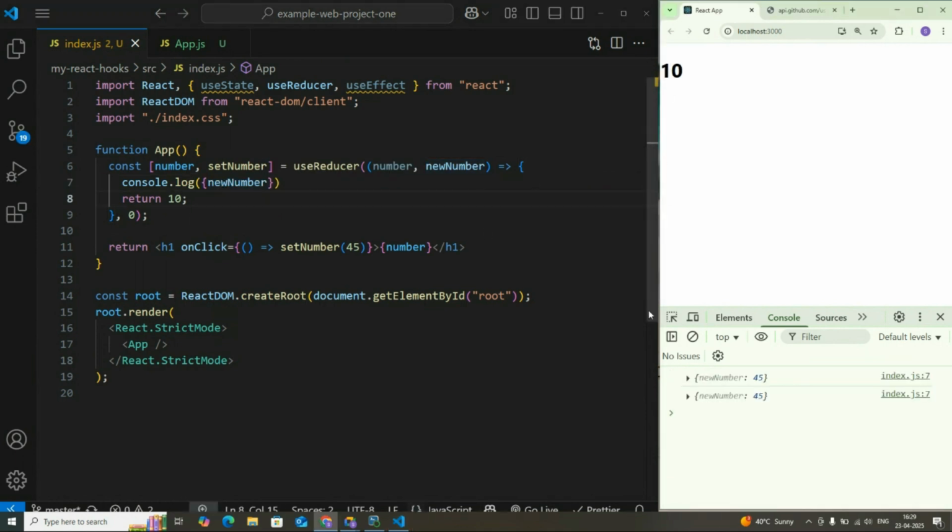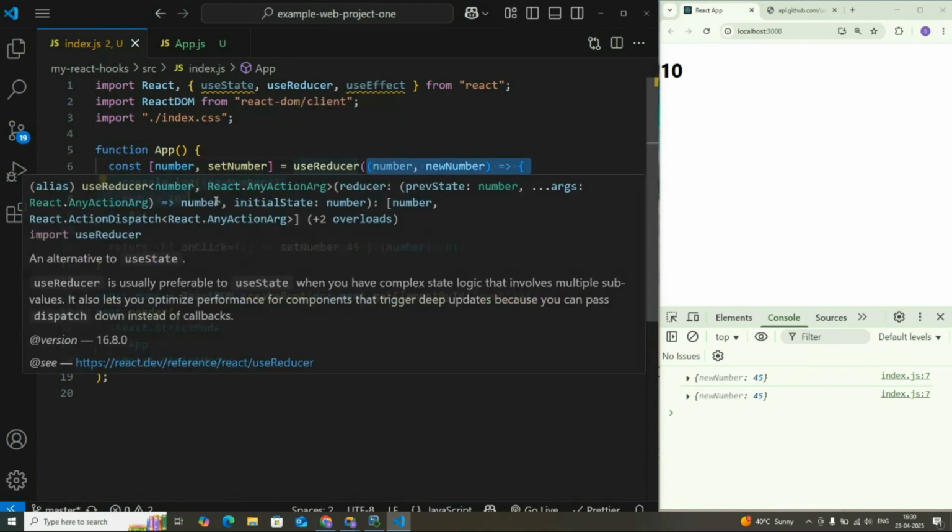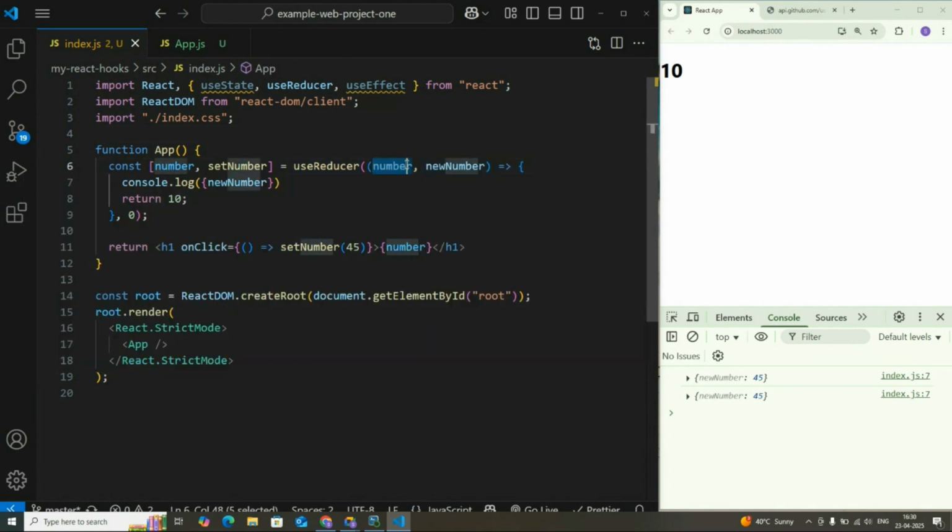If I click on this, the new number is now 45, because we are passing 45 here. But the value of number is always set to 10, because we are returning 10 from this callback function. What this first function does is accept the existing state of the value and return the new state of the value. It accepts the current state and returns a new state. That is what this does.